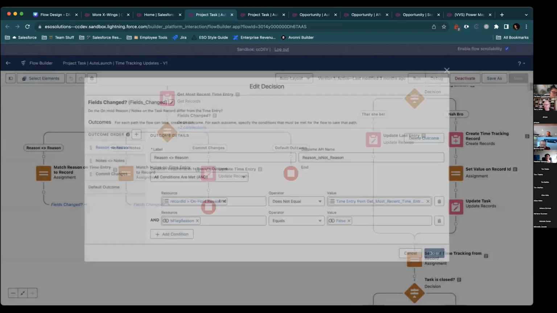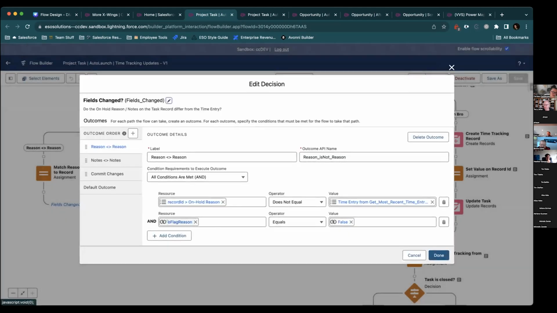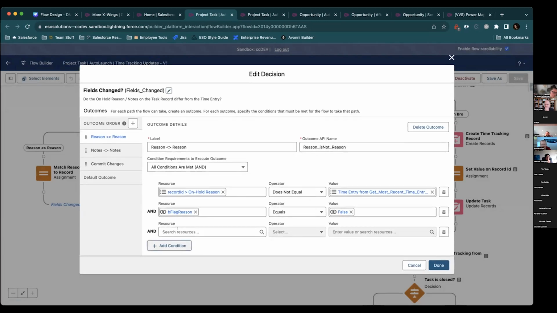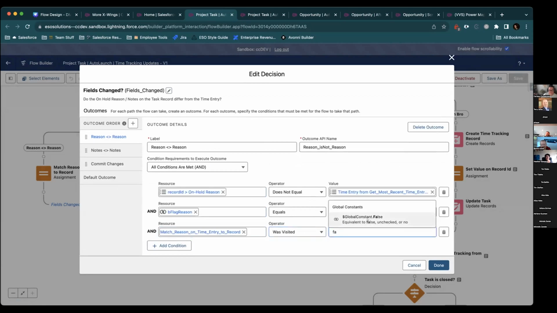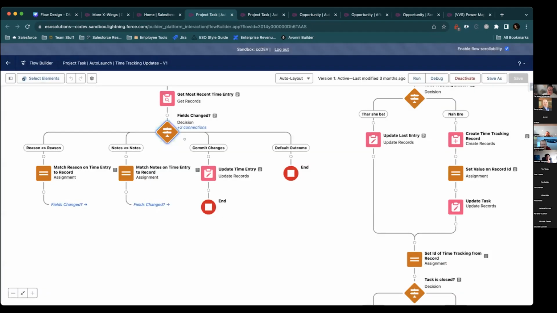And what this one does is it looks for a particular flag, or you can also use an is visited if you have an assignment or something in there. You can just use is visited. So in this one, it has match reason to record. So I could say match. I don't know which one it is, but I could pick one of these and say was visited equals false. And so that would ensure I'm only visiting that one time as I'm going through. So you can either use a Boolean variable that you set in your assignment, or you can use a was visited as well. And then you can really use just one decision if you want.